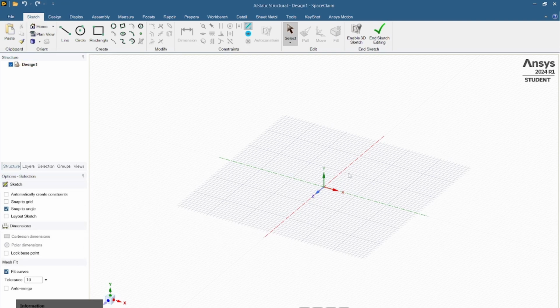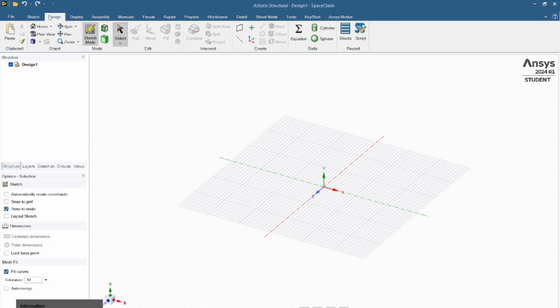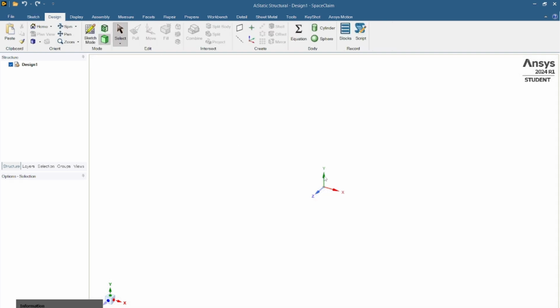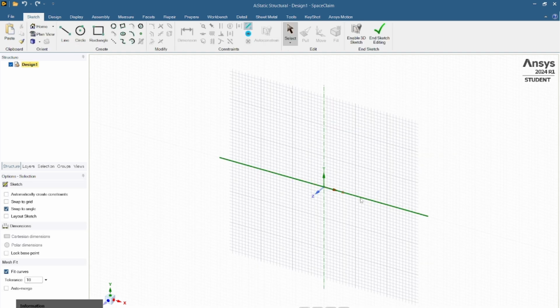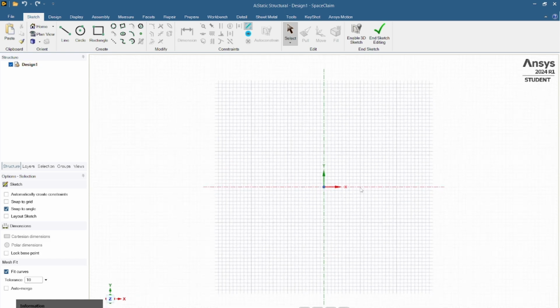Now we have to select a plane to draw our design and then we will get into the model phase. So first we will go design, select this, and if you have to draw in XY plane, then select Z and sketch mode. Here you can see a plane is created on XY plane. Just click on it, plane view. Here you can see XY plane enabled.